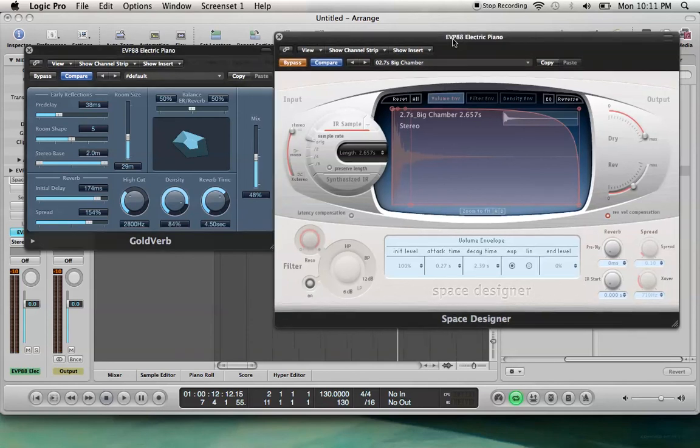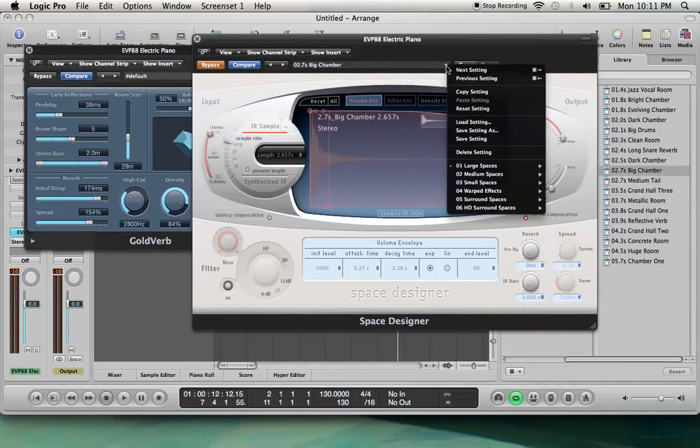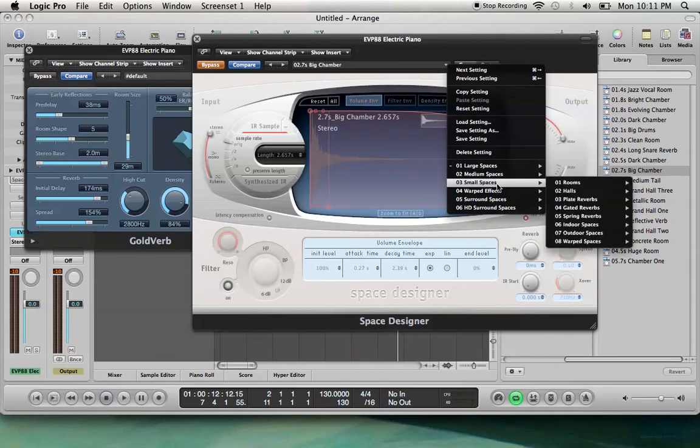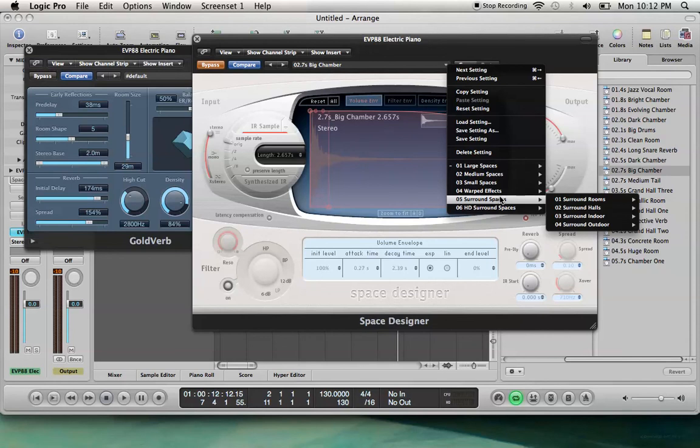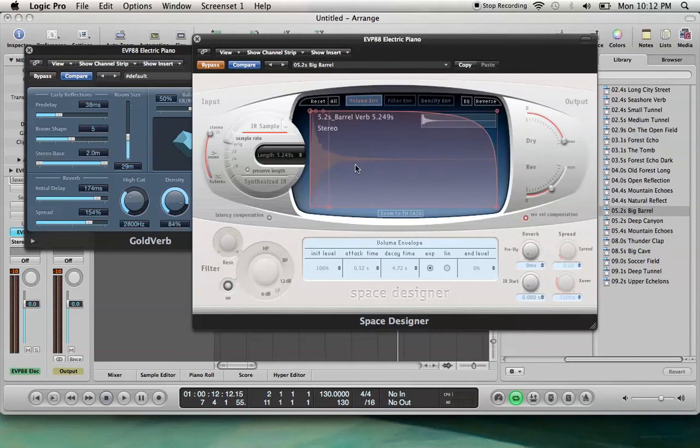Your convolution reverb is a little bit simpler in the sense that you literally just choose a pre-recorded set of impulse responses from which you will gain your reverb. So if you go to outdoor spaces, we can find here a big barrel. Shall we try that? Let's bypass this one. That's what my keyboard sounds like in a big barrel.